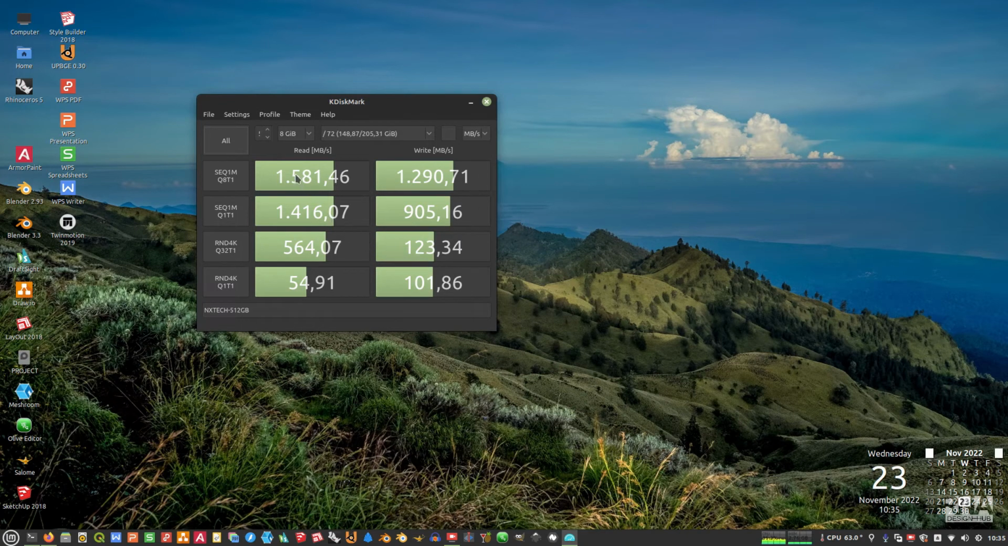Okay guys, so it's finished. So as we can see, the read speed from the first test is 1.5 GB/s, for read and write is 1.29 GB/s, but in the last one, this is quite low, but this is 54 MB/s, but for the write speed is almost double the read speed. Okay, so that is how you run this benchmark in Linux.